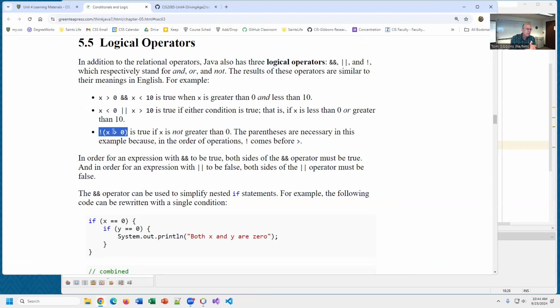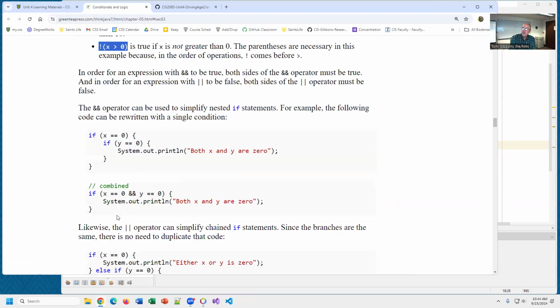But often there are some places where the not is useful because there's not an obvious, easy way to switch it. So again, sometimes when we do this, if x is equal to 0, and if so, if y is equal to 0, then we print off both x and 0. We can combine those into one if-then statement.